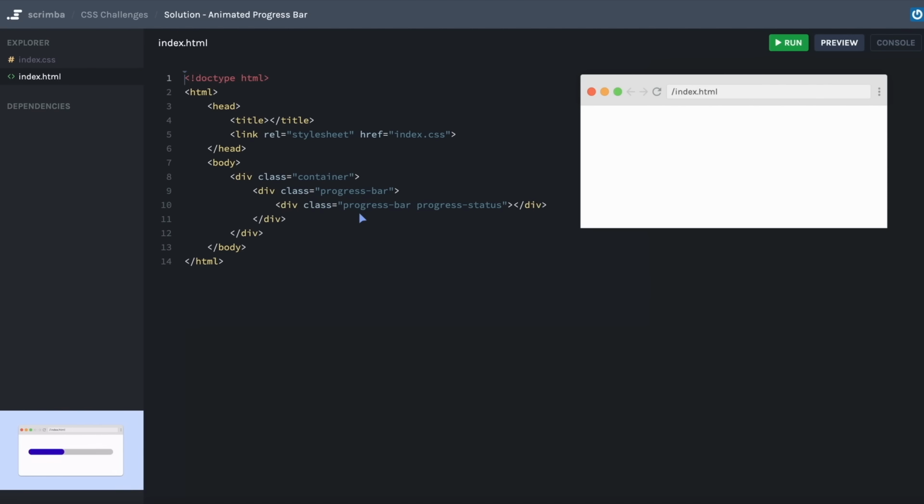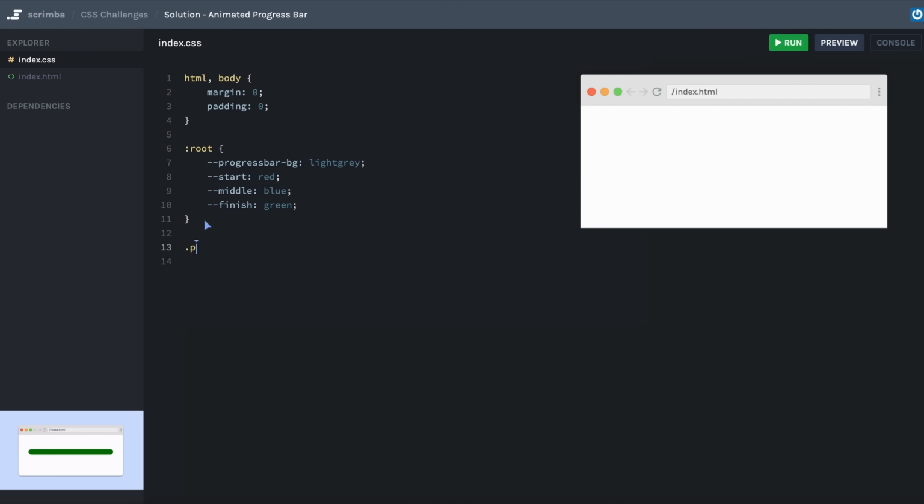I'll use this common progress bar class to make sure that both of my progress bars have the same height and border radius. Then I'll use the progress status class to control the width and the background color of the inner progress bar. Let's do this. I'll start by selecting that progress bar class. I want my progress bar to have a height of 1.5 em, and we'll also give it some border radius. And I'll use my variable to give it that light gray background color.